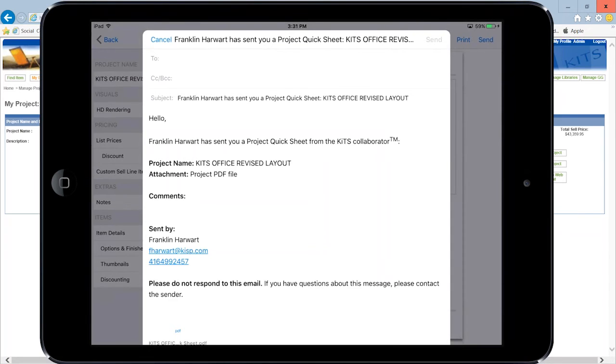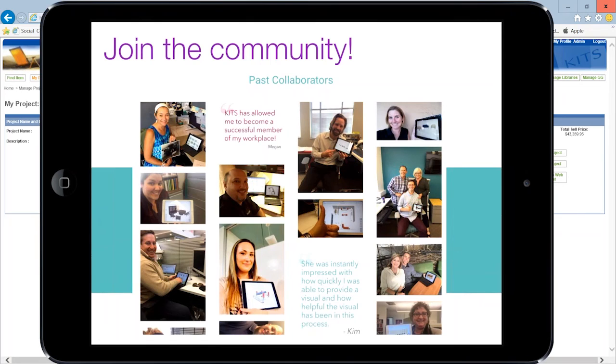And that's it, everyone. We've now shown you the best practice to working with your design team using KITS, ultimately getting you closer to becoming that supercharged power user, and hopefully our next collaborator of the week.